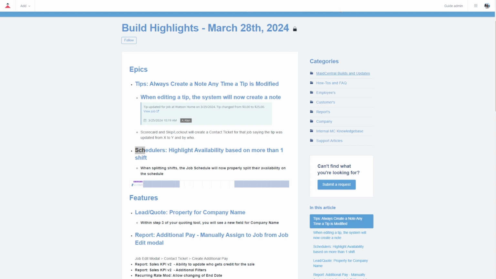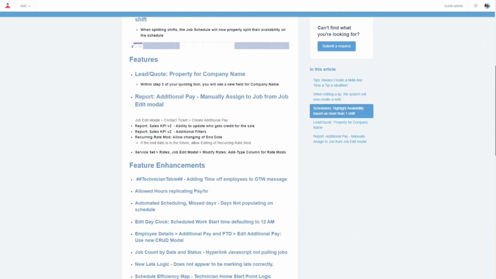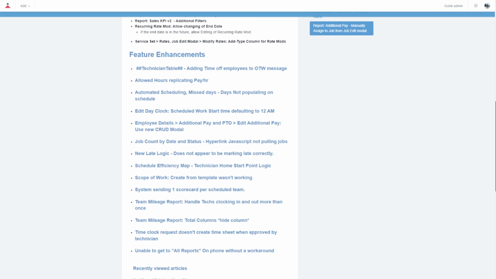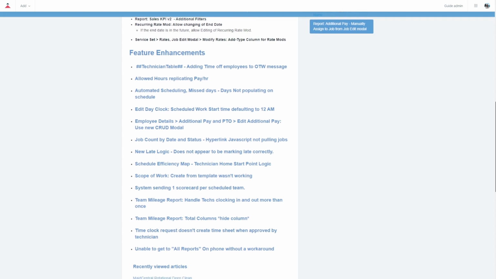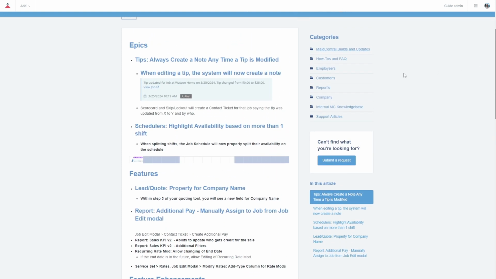Today we're going to be taking a look at the latest update to MaidCentral that was released on March 28th, 2024. This release is smaller in scope than our February update, but is still packed with awesome enhancements, so stay tuned. We'll start out with our two main highlights for this release.